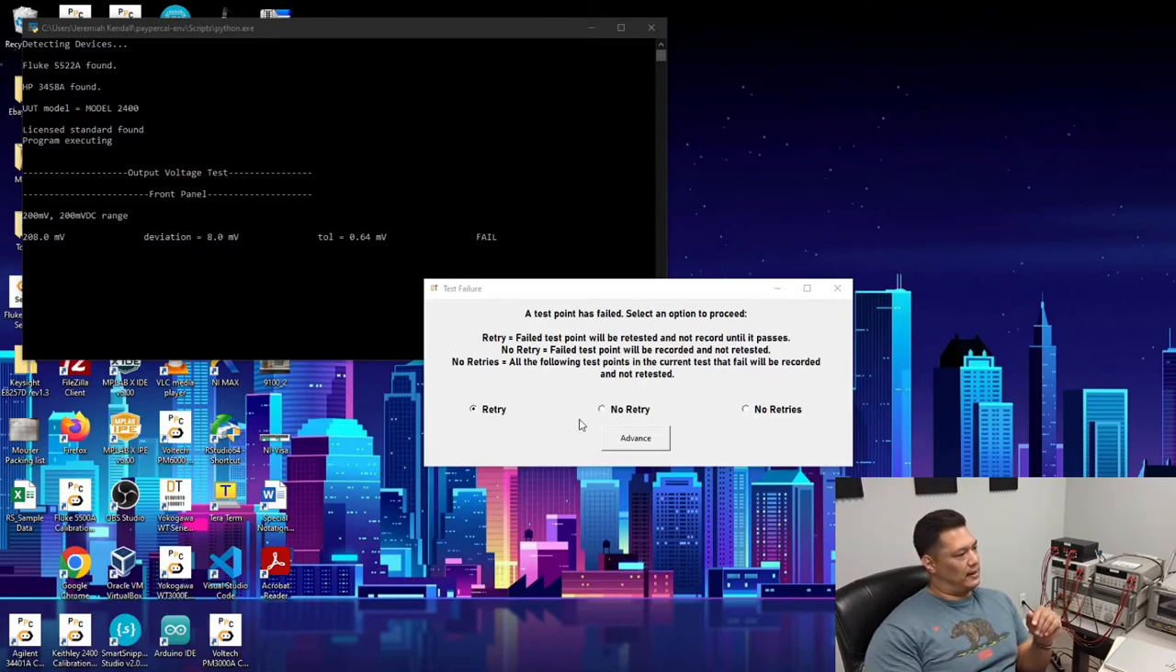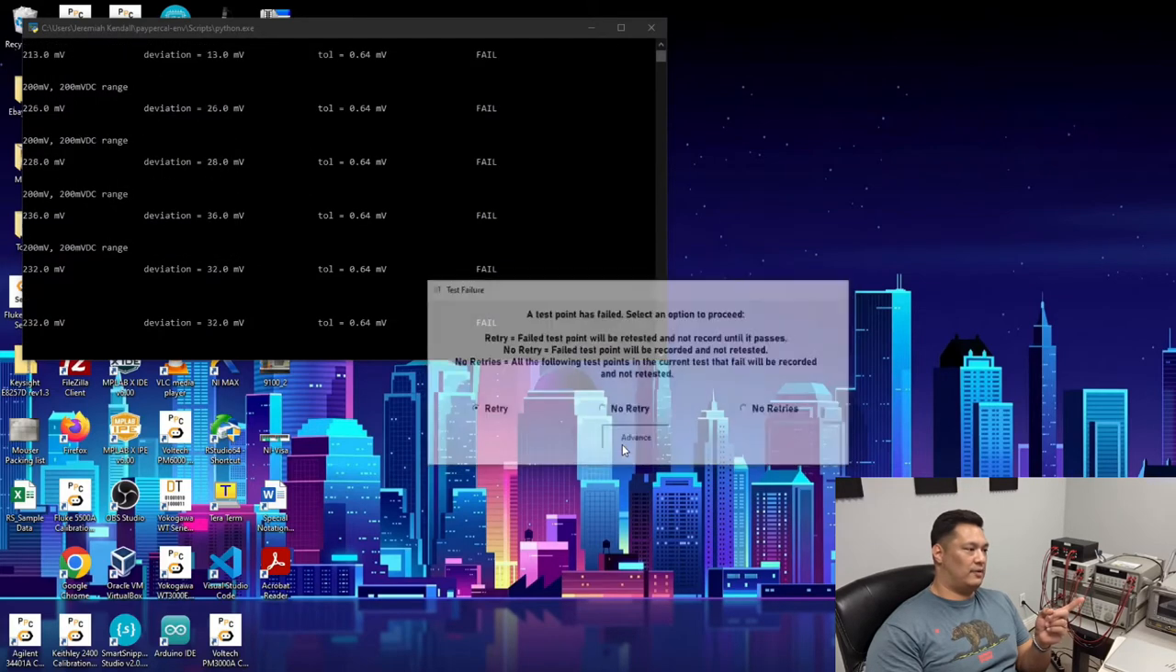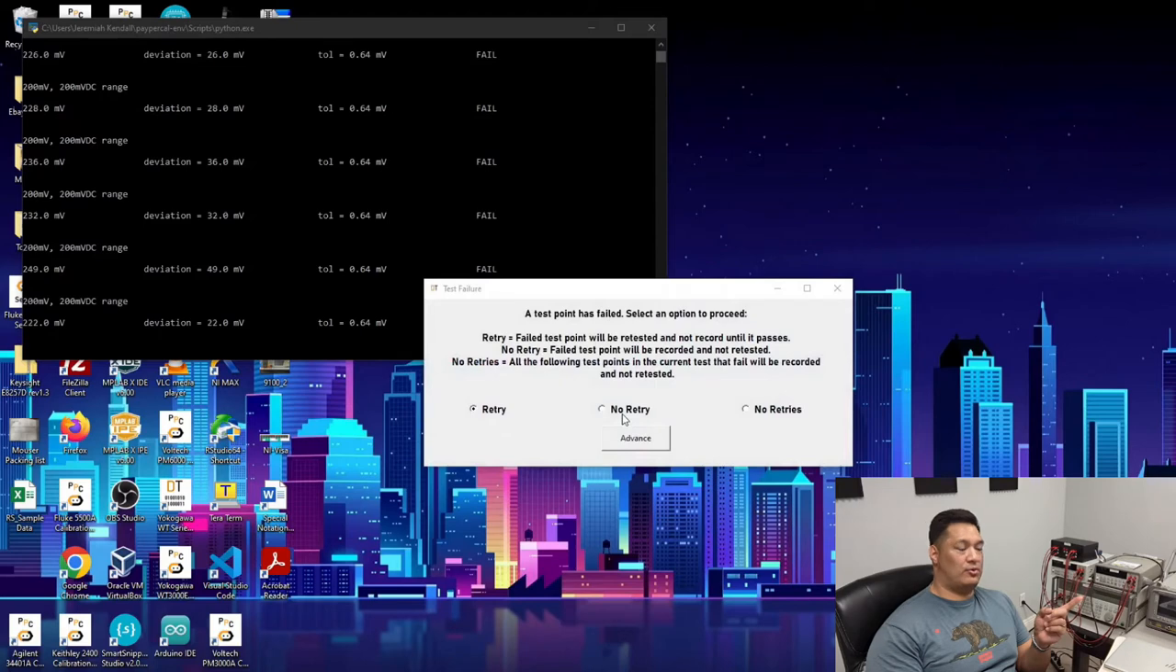So if you have a failure, you're gonna get a retry prompt right here. It'll retry this point, and if it gets a pass, it will continue, but if not, we hit no retry and it will record the failure and keep going.